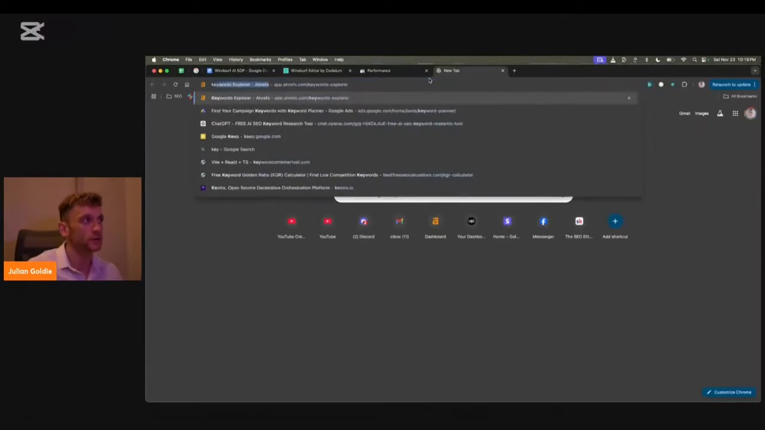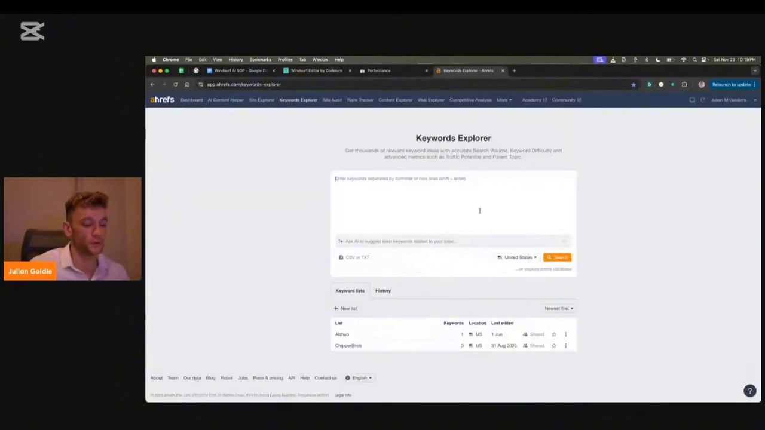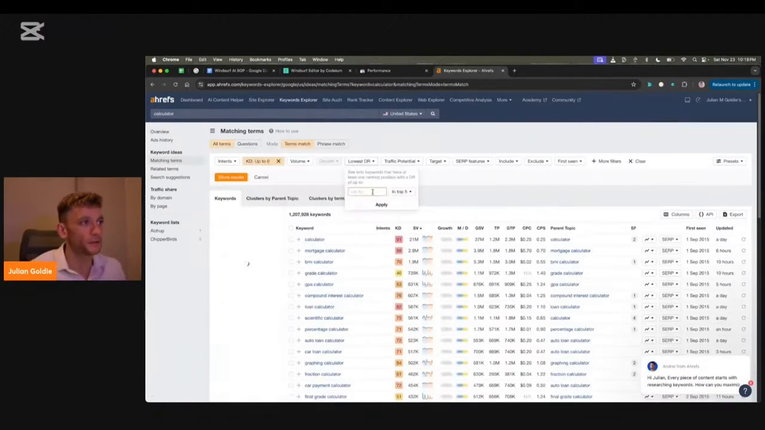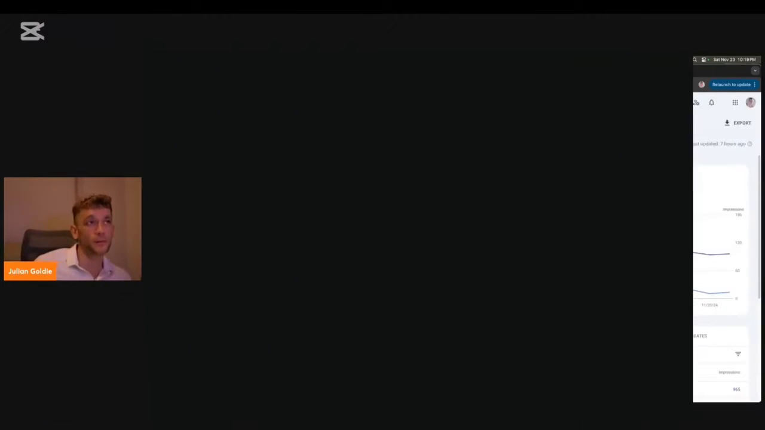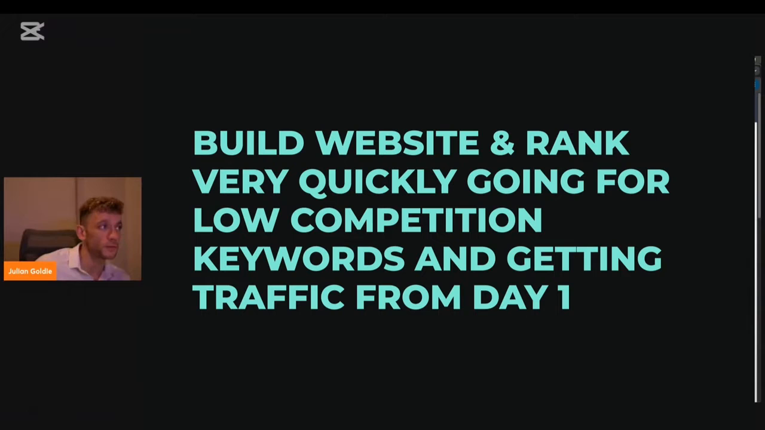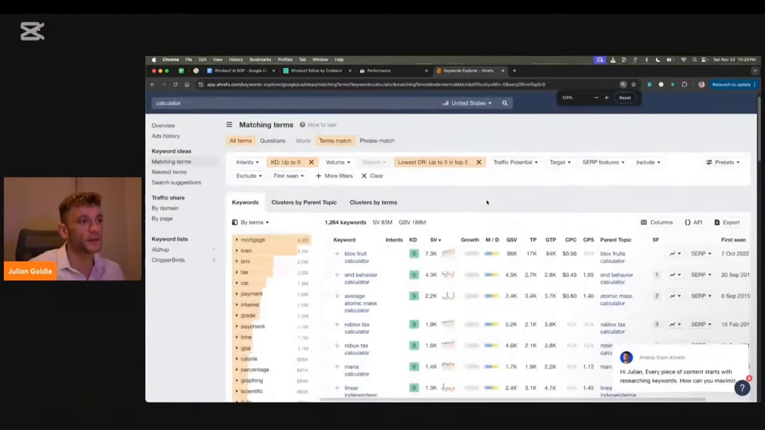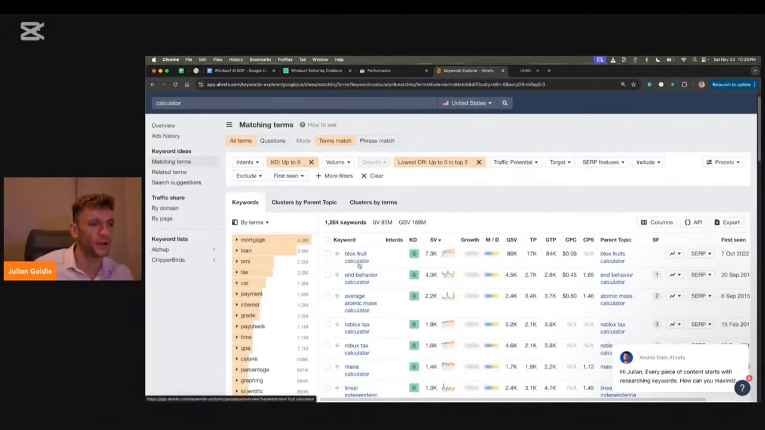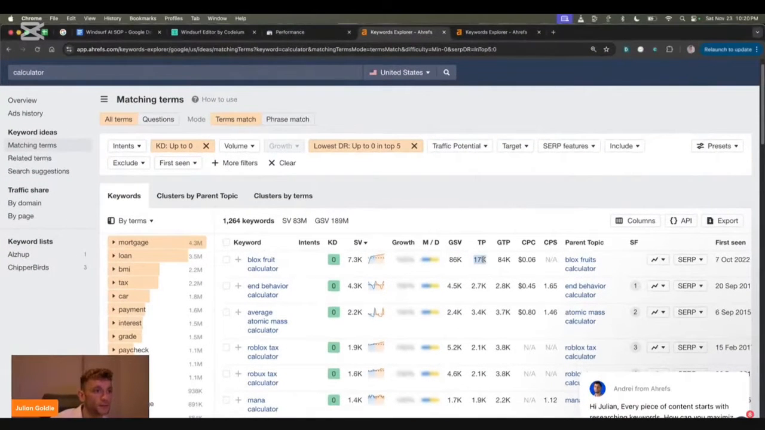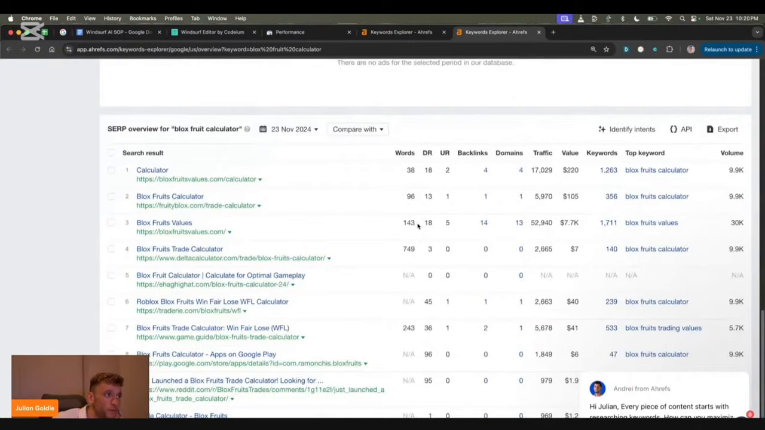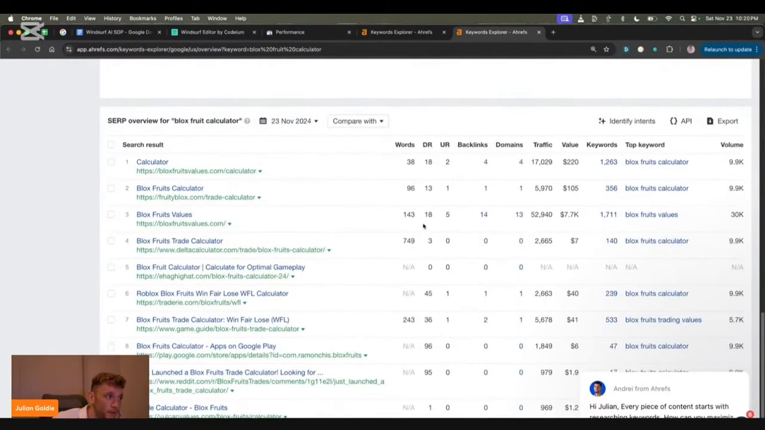What we can do first of all, actually, is we'll find some keywords that we could create a website about. So if we search, for example, something like calculator, basically what we can do here is we can build our websites and rank very quickly because they're going for low competition keywords, and we can get traffic from day one. Bear in mind, like, calculator pages get a lot of traffic. So for example, if we take blocks through calculator, you can see here how it has a traffic potential of 17,000. Then we can look at the first page of Google right here, and we can see a bunch of ideas around what we could create.